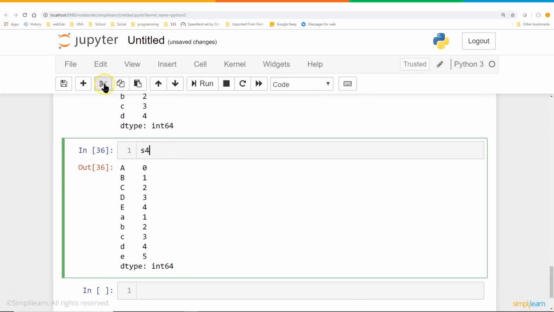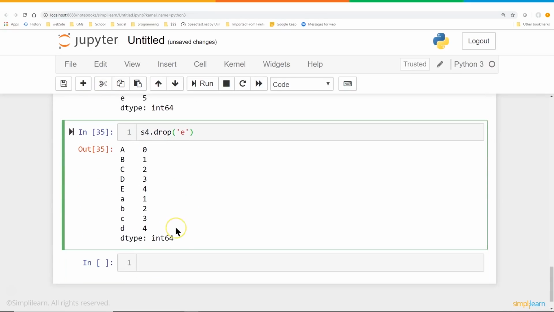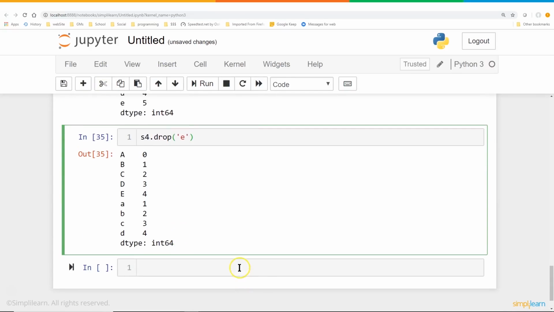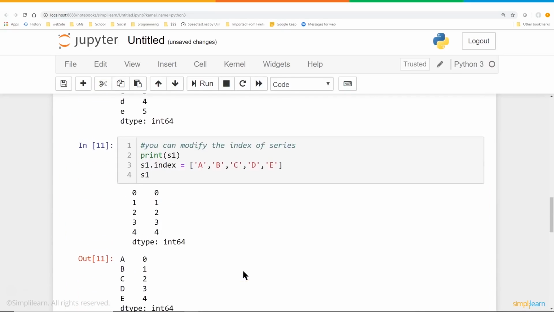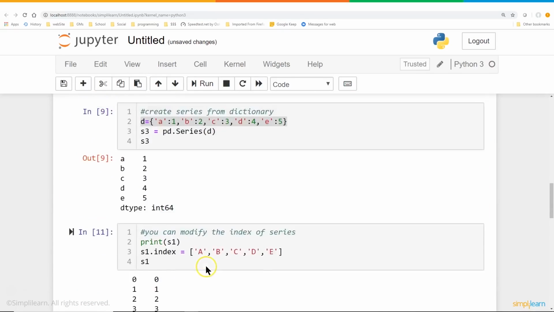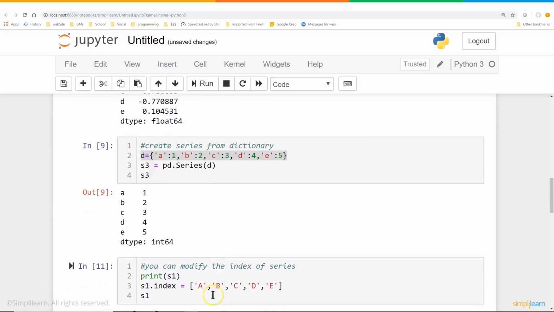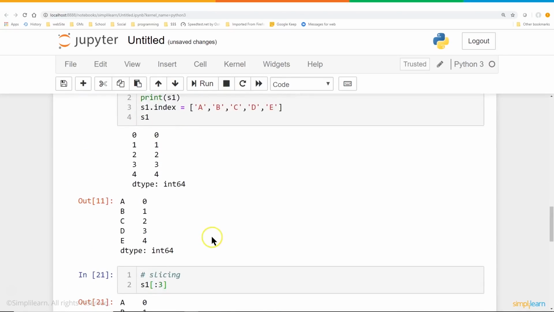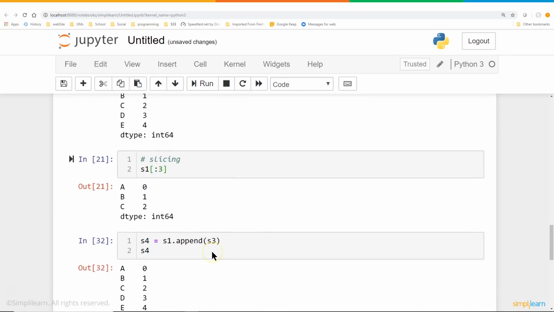Let me just cut this one out. There we go. All right, so we've covered all kinds of cool tools here. We have appending, we have slicing, we did all the creating stuff earlier. So you can see here on the setup how easy it is to manipulate the series.